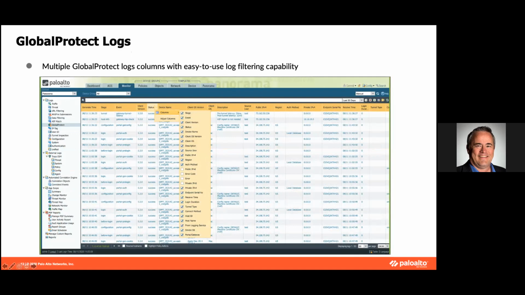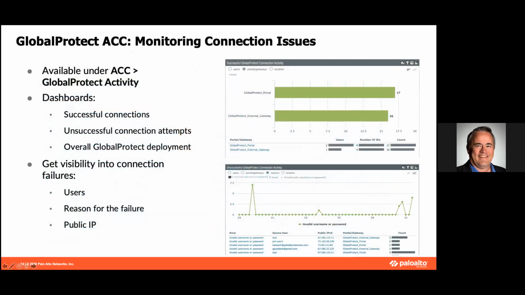Also, in the ACC, the Application Command Center, we have new tabs specifically for Global Protect, which in Prisma Access means your mobile users. So there again, you're able to see successful and unsuccessful connections. You can drill into these logs and drill back into the Global Protect logs and the traffic logs and user logs and all of that information.